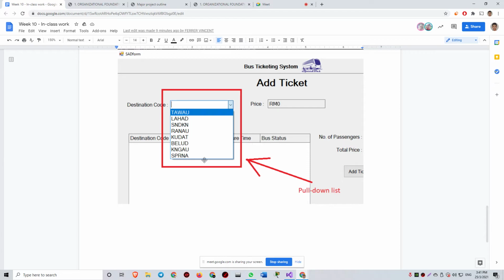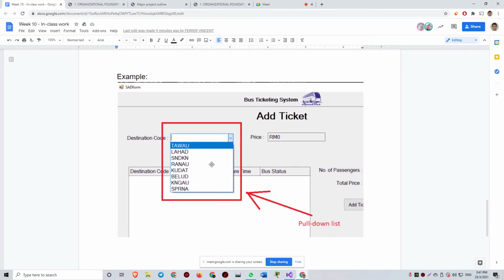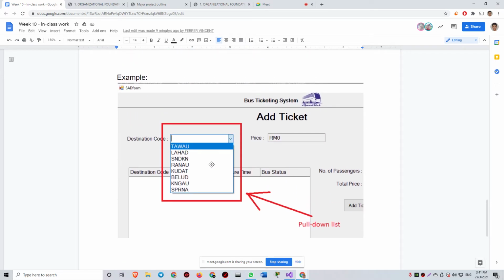Okay, any more? Finished already. Okay, so good enough for your in-class work. I give you 5 marks. For next week's presentation, I wish to see a more attractive design of the input screen. You can have a look at various examples of data entry screens, and I want to see an improved version.